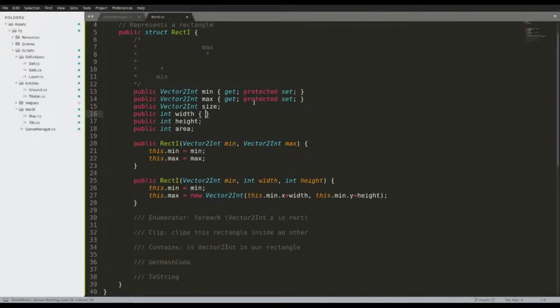So we know the width is this.max.x minus this.min.x, and this is exactly like this but inverted, because when we set a rectangle we always have the min and max, so we can get the width like this. And the height is the same thing. And the area is just this.width multiplied by this.height, right? And it's better if I return this. I don't know why I have no errors. This is weird.